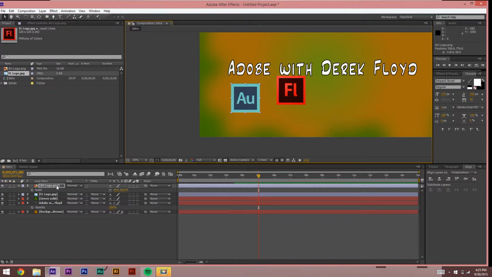Right about here, so right about 5 seconds, I'm going to click on the scale, and I'm going to take it down to 0%, and then in about 6 seconds, I'm going to bring it up to 44% for the scale. Then I'm going to go back to this keyframe and use the opacity. So I'm going to click T, and I'm going to set the opacity to 0. And let's go back to this keyframe, and go back to opacity, and we'll make it 100%.